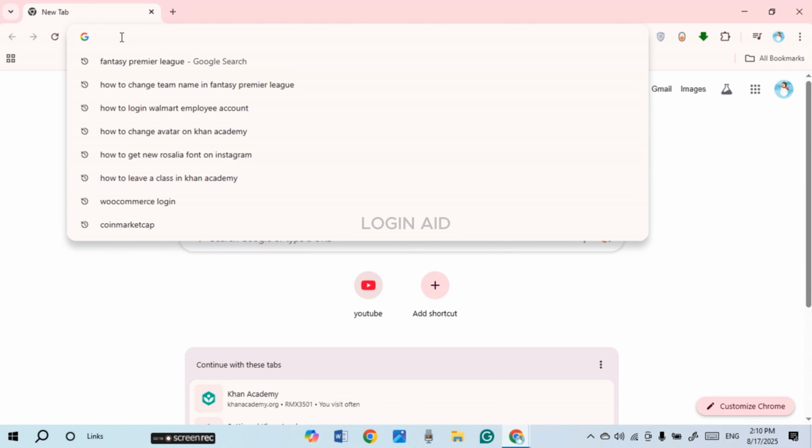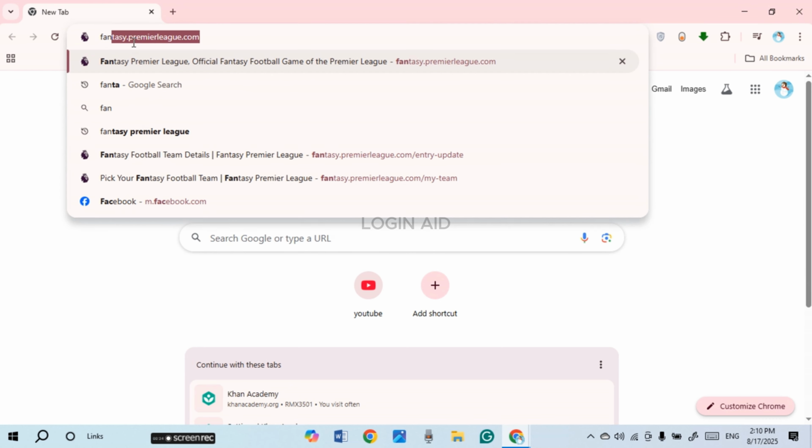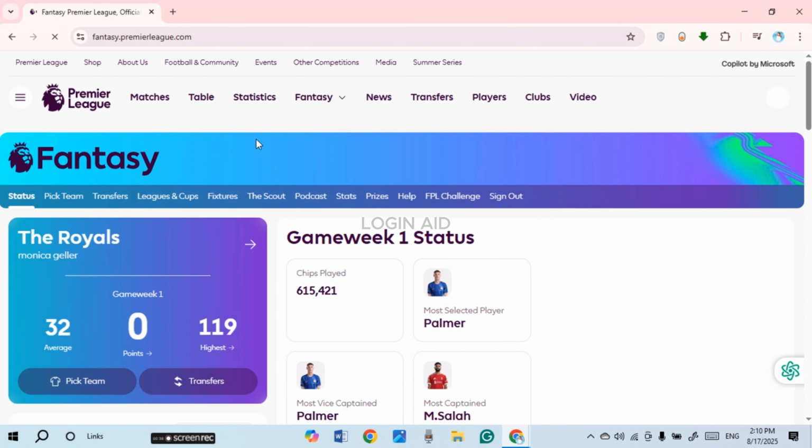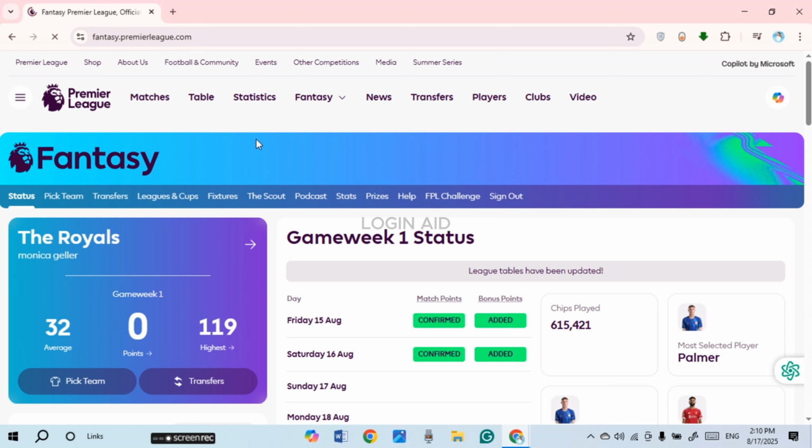Now click on the search bar. Now what you have to do is type in fantasy.premierleague.com. Press enter. Now after you do that, you'll be led to the official website of Fantasy Premier League. You'll be able to find various options over here.